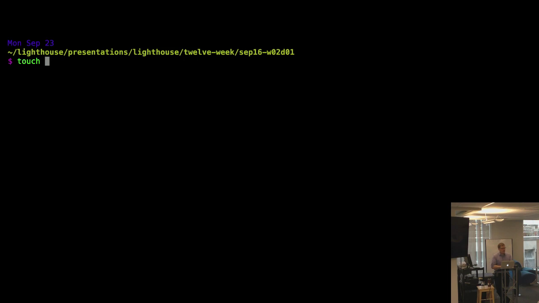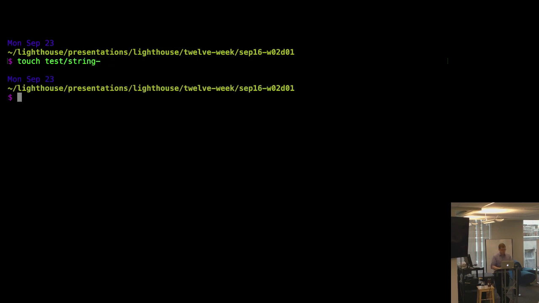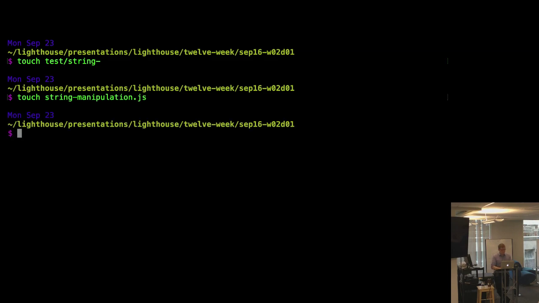So let's touch a new file. And usually what you do is you name it after. So if you start typing, I think I showed you this, but you can just hit Control-C and you'll kill whatever you've typed. So if we had something called string manipulation.js, then the test file for that would be string manipulation.test.js. Okay? So first off, since we're doing TDD, we're not going to create our function first.